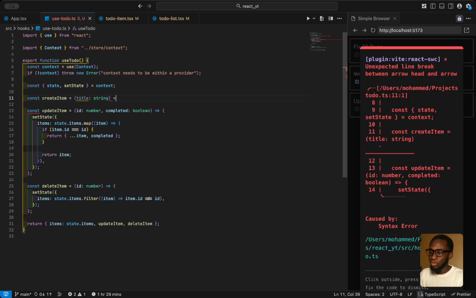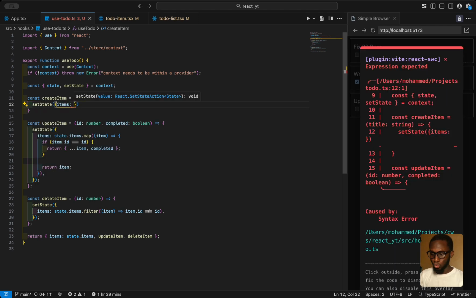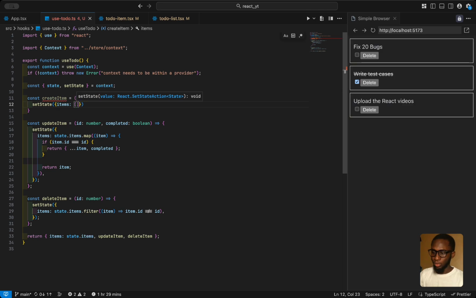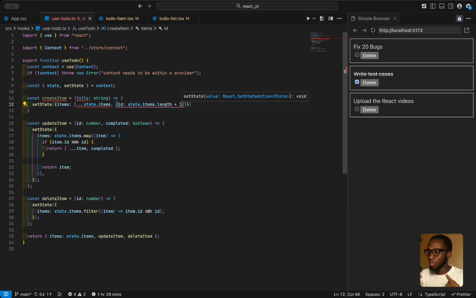Then we are going to do setStates, and we want to do items. We want to use a spread operator here and say ...states.items. The next thing we want to do is add an ID, which is going to be states.items.length plus one. So the length of our items plus one is going to be the ID of the new object we are adding.